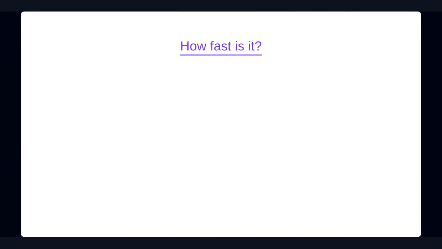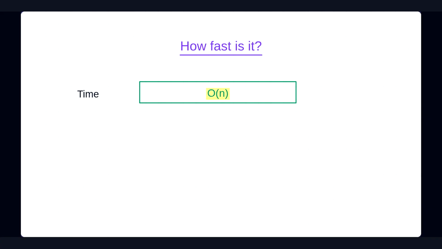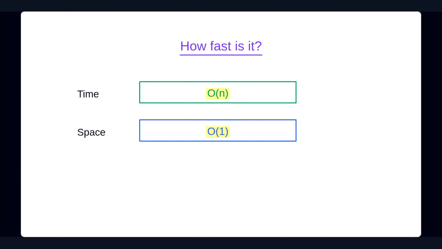Each phase, finding the middle, reversing the half, and comparing, is a linear walk, so together it is order n time. We reverse in place and use only a few pointers, so the extra space is order 1. Copying the values into a list would also work, but would cost order n space.